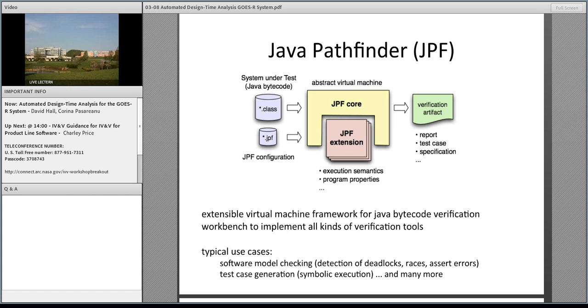So in this system, one provides the program, which is, for example, Java bytecode, and also configuration, and perhaps a set of properties. And then the system tries to go systematically through different behaviors of the code, also through different thread configurations if multi-threading is available, and then it produces a verification artifact, which can be an error report and also a trace showing how the error is found, and that can be used for debugging.